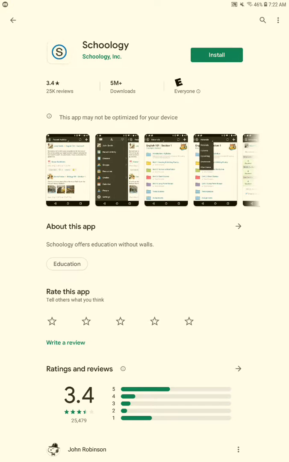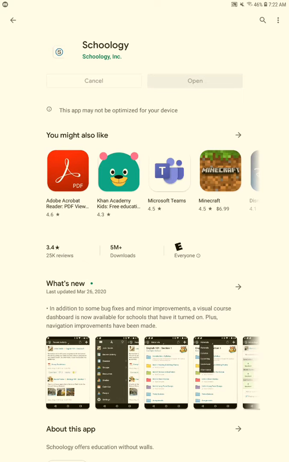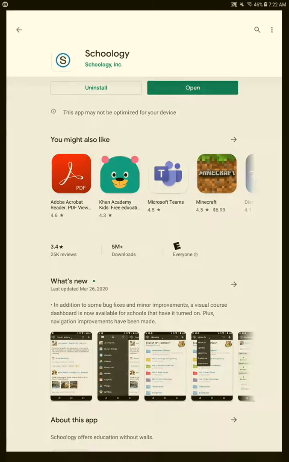So here is just a quick demonstration of how to log into Schoology if you're having problems. Make sure you hit the install button there for the app. Of course, if you're on Apple, you'll use the Apple Store to download the app. And just wait for it here to install. Okay, now I'll go to open.